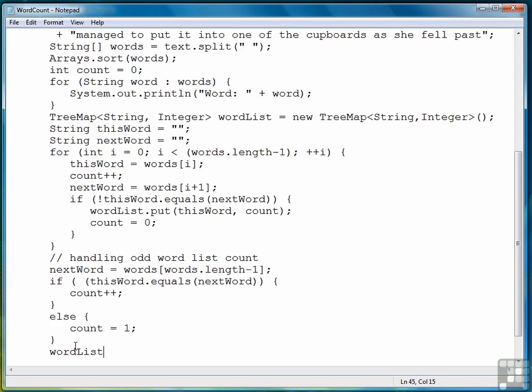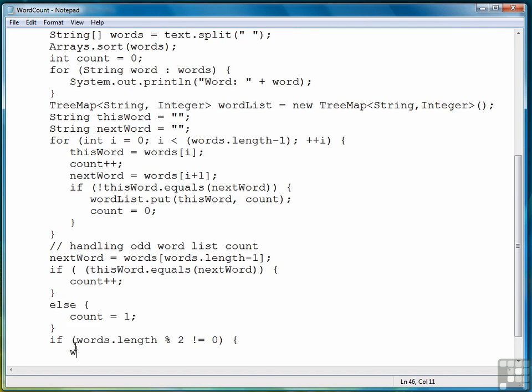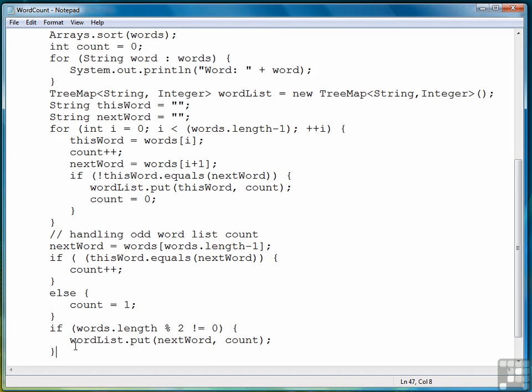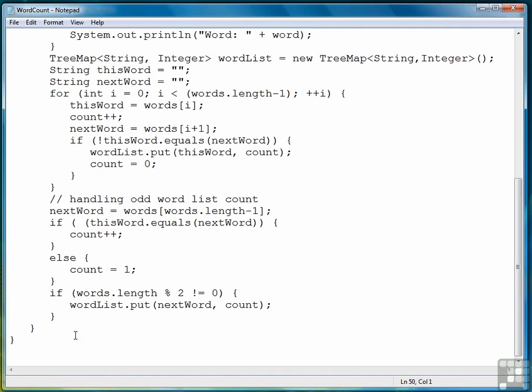And then finally put that last word into the word list, but we only need to do that if we have an odd number of words. So what I'm going to do here is say if words.length mod 2 not equal to 0, wordList put nextWord, count. And in fact, what we might choose to do is put all of this into an if statement. This is a touch inefficient. I'll leave it as an exercise for the viewer to put all of this code inside this if, to only occur if we have an odd number of words. We'll leave it like it is for now and move on to the rest of the lesson.